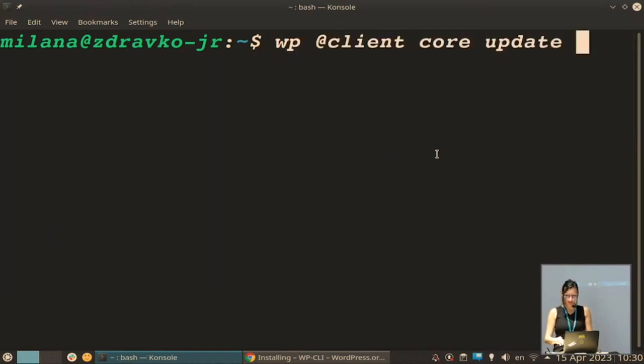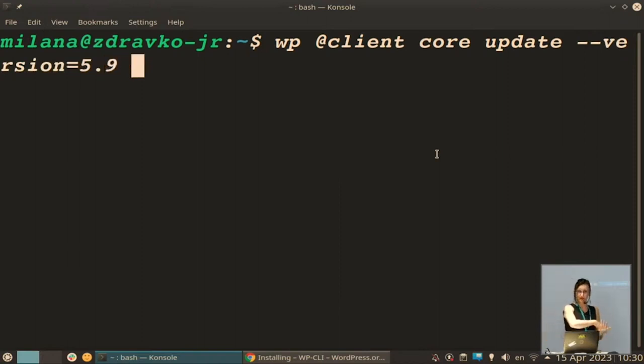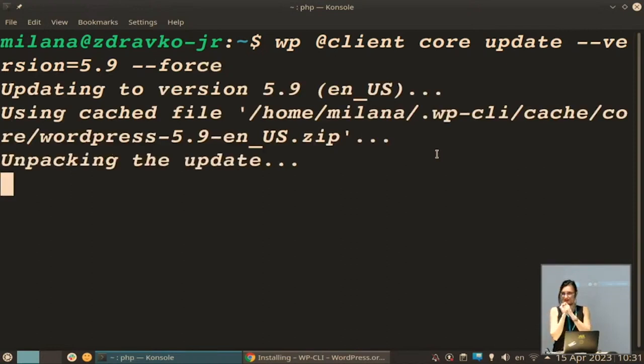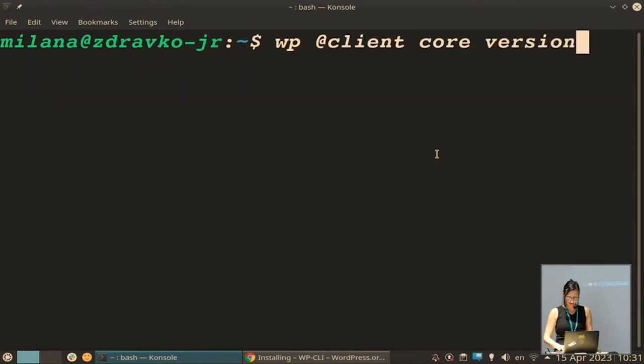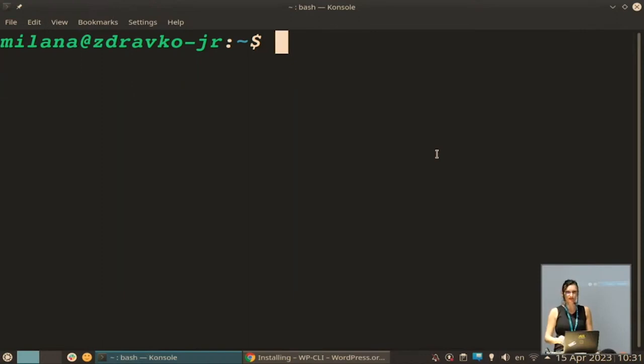Let me show you how you would do with the different versions. So let's say version equals, maybe I want 5.9, I don't want to break it too much. And because I'm going backwards, I say force. Look, Ma, I broke it. Right, so it's successfully updated to the lower version. Here it is, okay. But we are not here to do this. We are here to find that login URL.